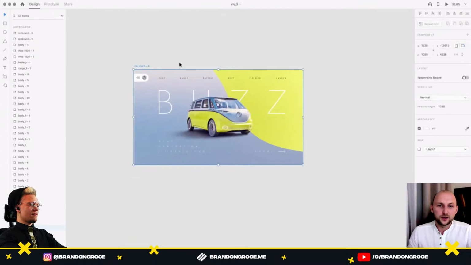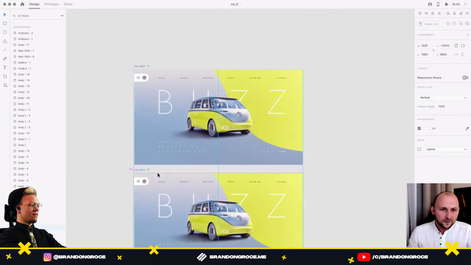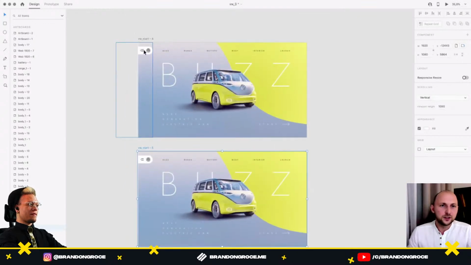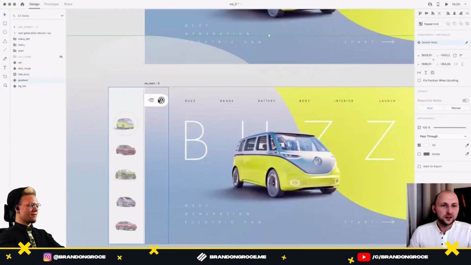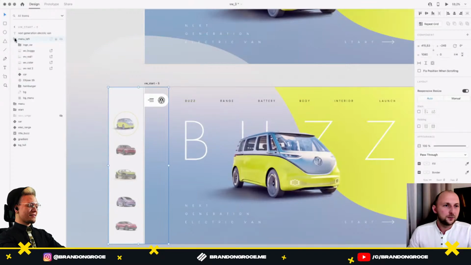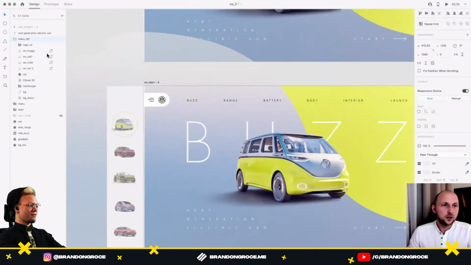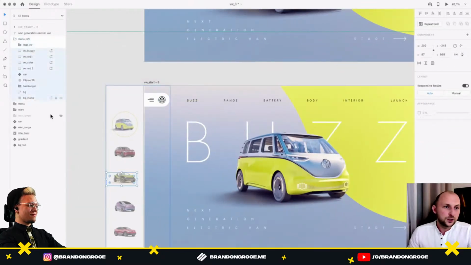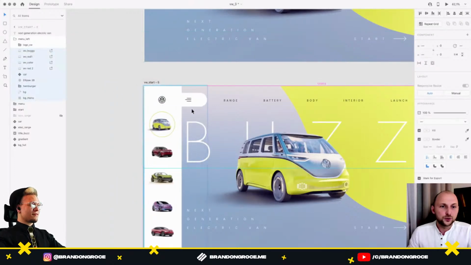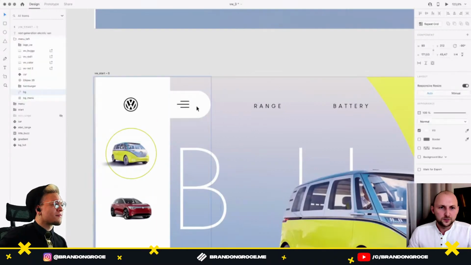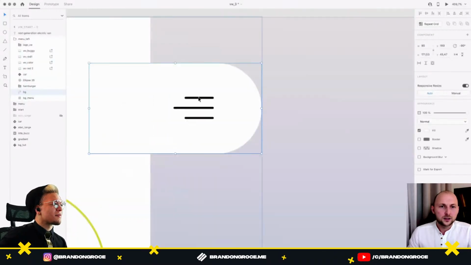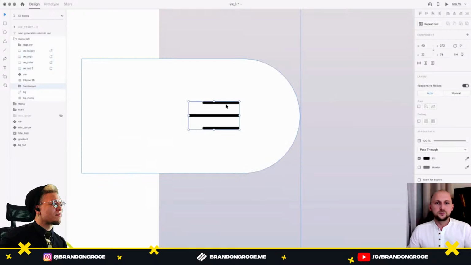I already prepared this artboard. Let's duplicate, and on the next screen I have my folder with this menu, and I just pick all these layers, move to the right, and this element maybe to the left, and we have this icon.